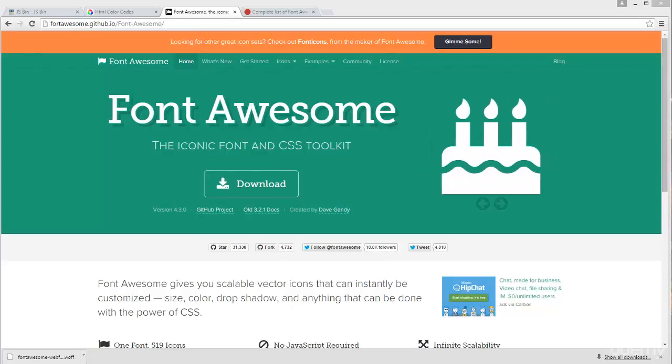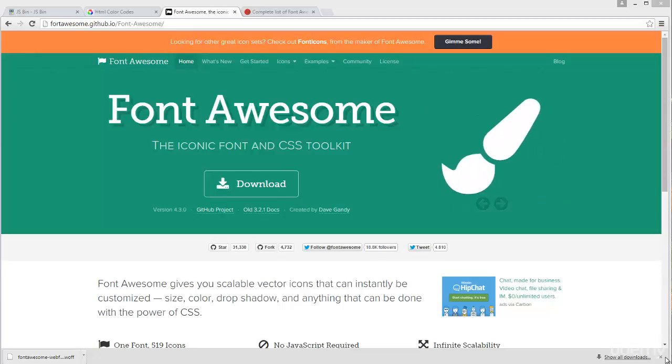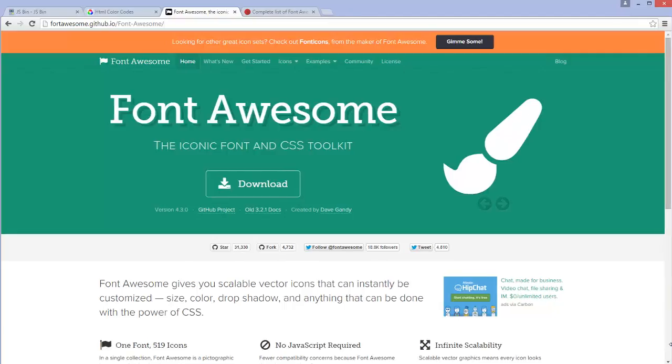Welcome everybody. Okay, we're going to talk a little bit about FontAwesome. Now, let's talk a little bit about fonts and how computers work.